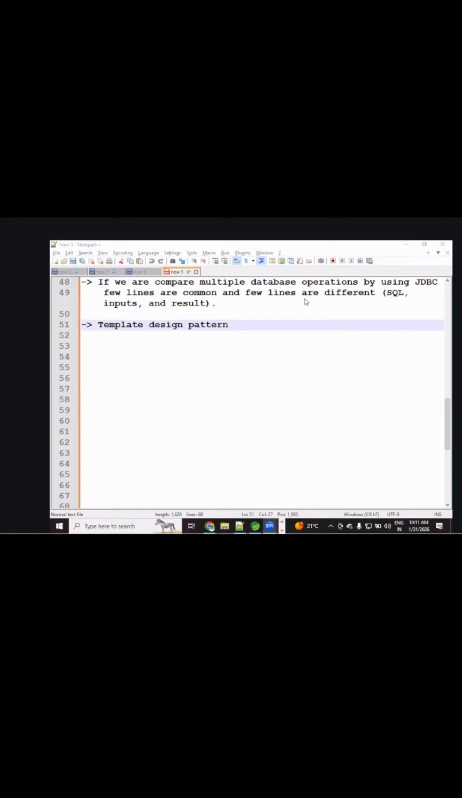Okay. Come to the template design pattern. In case of large statements, there might be set statements. The common code for multiple use cases, then we have to use a design pattern. Normally, there is a recurring problem. So I don't want to write the design pattern definition. Do you want? Okay. Let me write the design pattern.